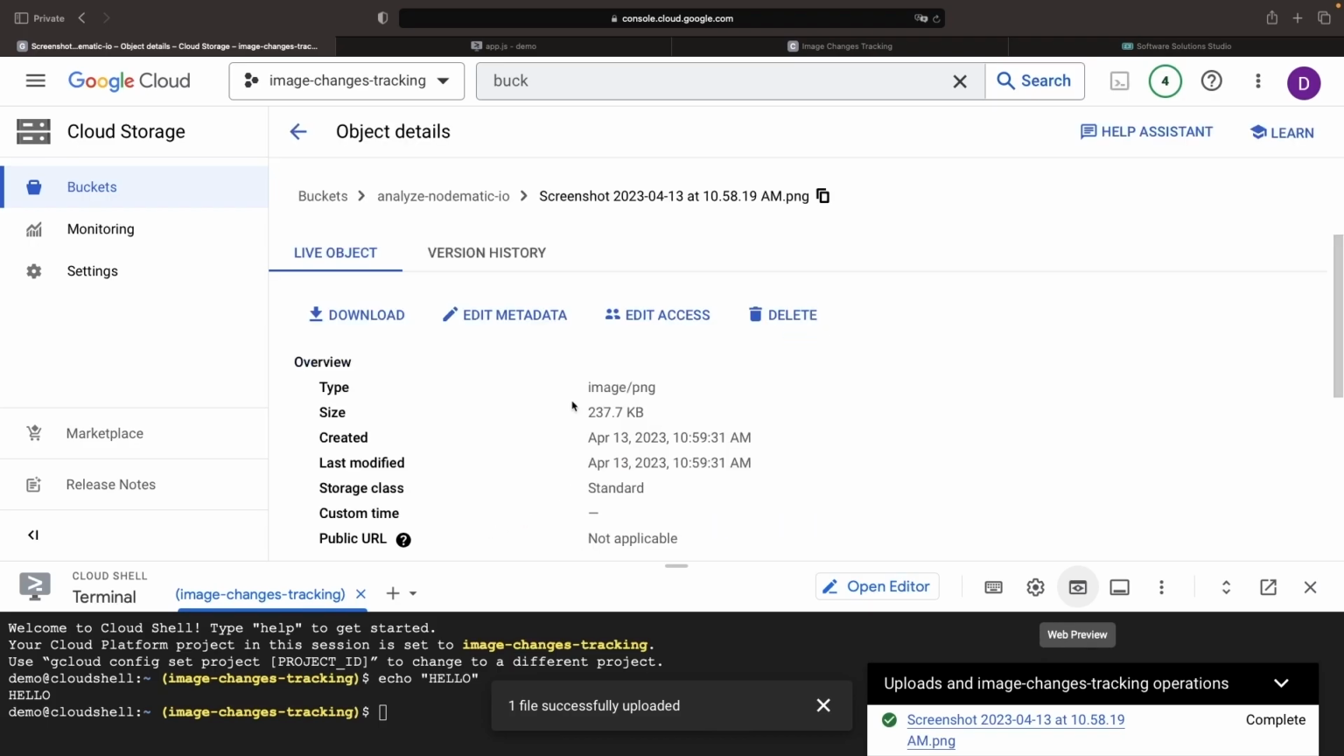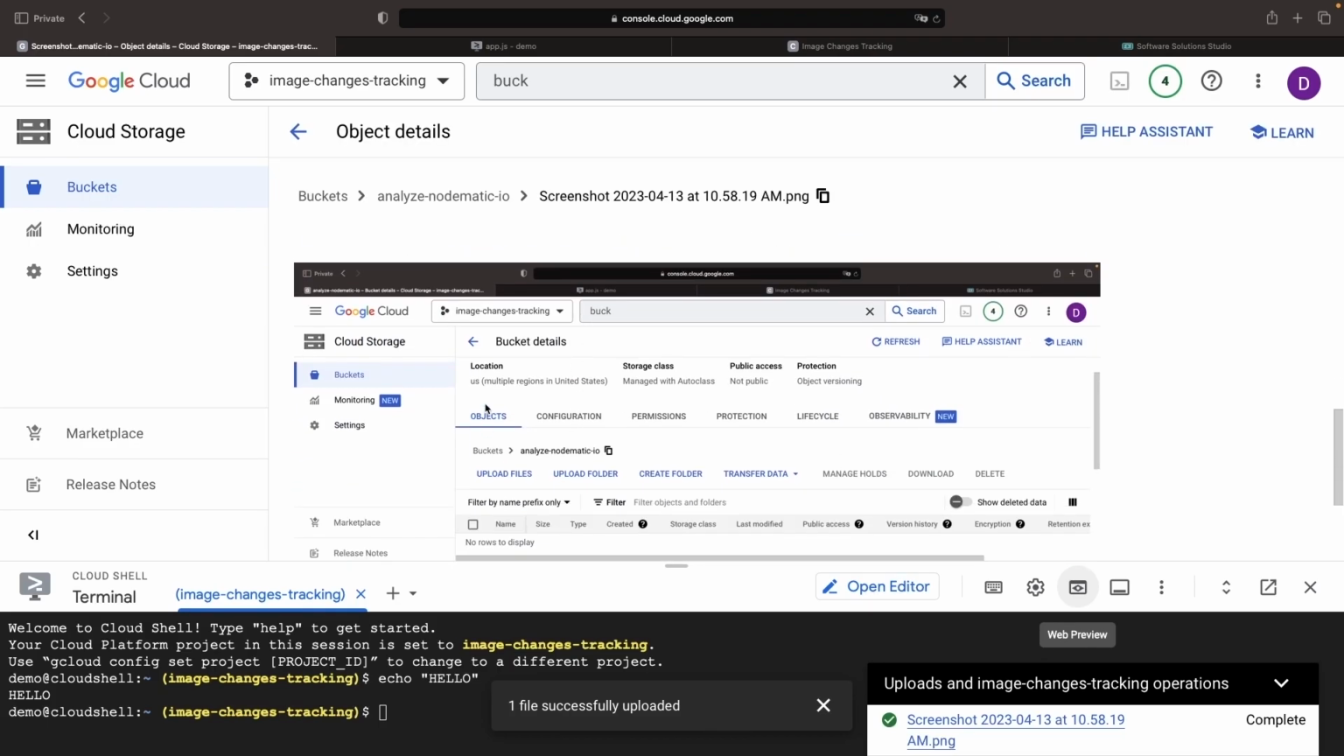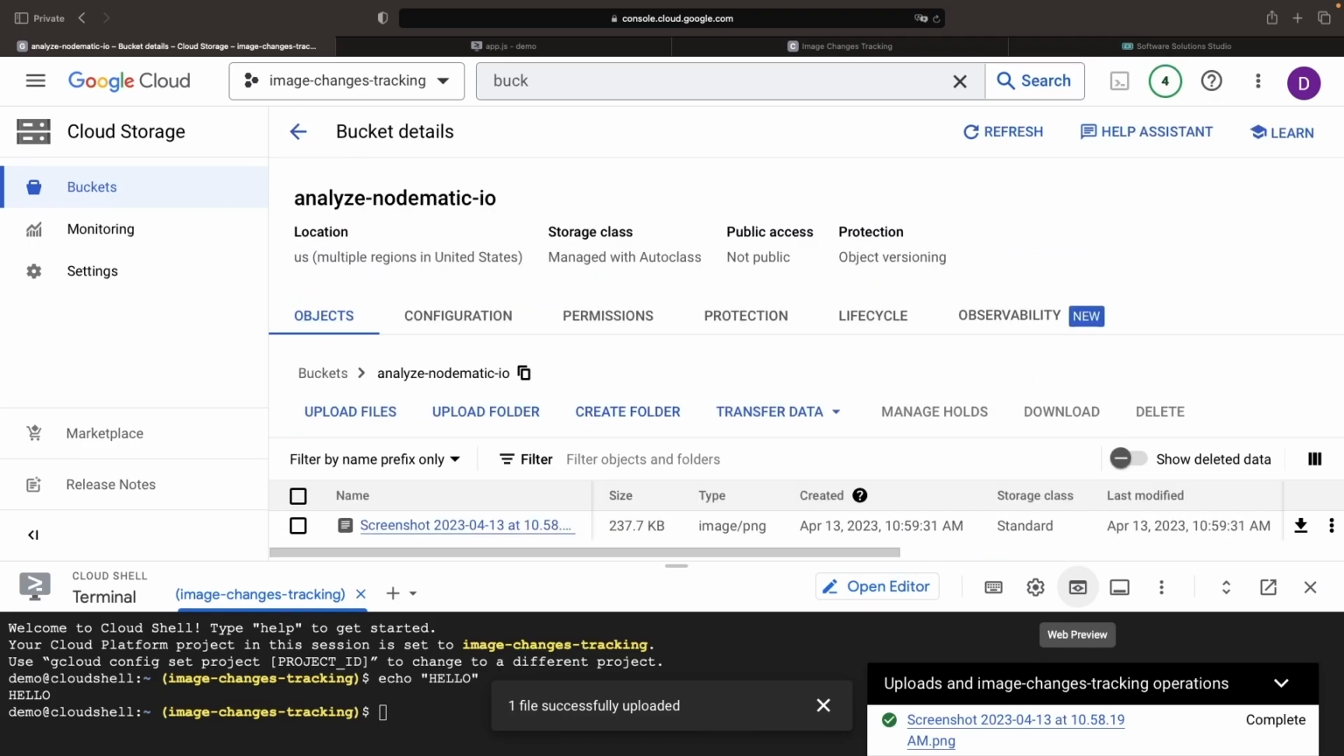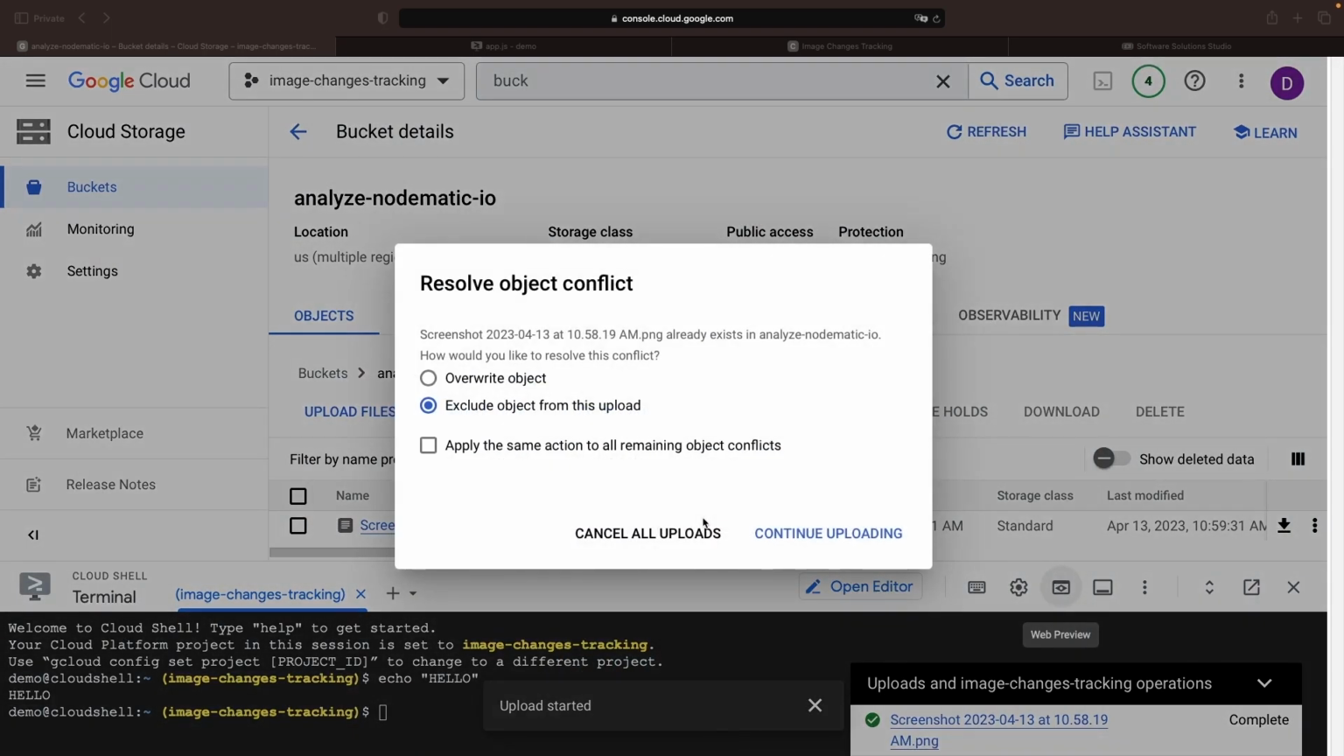Here's our first image. We can click into it and see the image. To use the version tracking feature, we need to ensure we use the same file name. So I'm going to rename the second screenshot to match the first one and move it over. We should get a prompt about overwriting the file, but since we have versioning, this is exactly what we want.